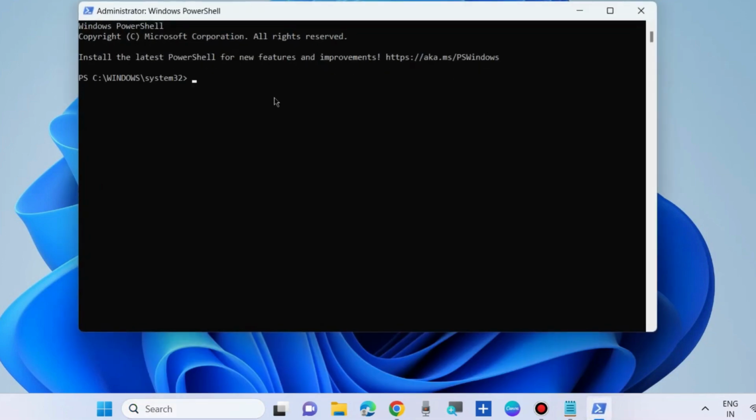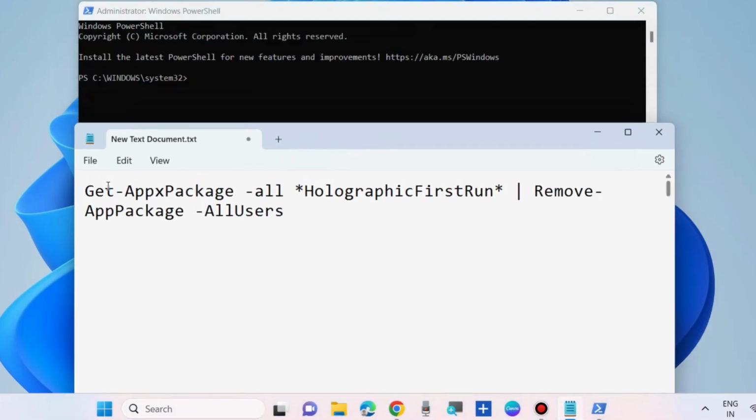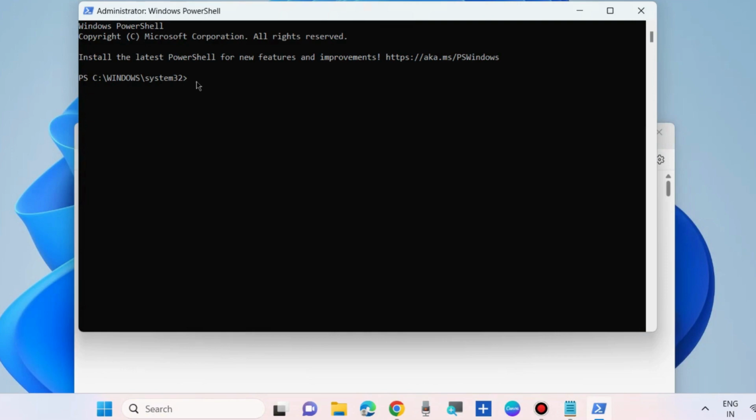In Windows PowerShell, execute the command as shown on your screen. All these command paths will also be available in my video description. You may copy from there and paste it in Windows PowerShell and press enter. It will remove app packages.